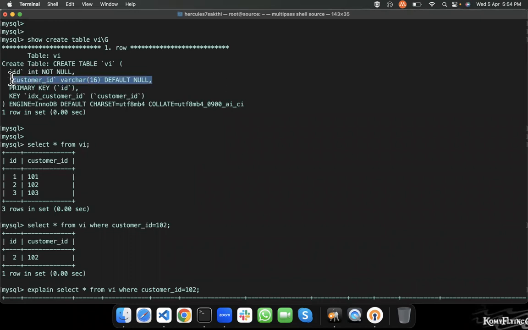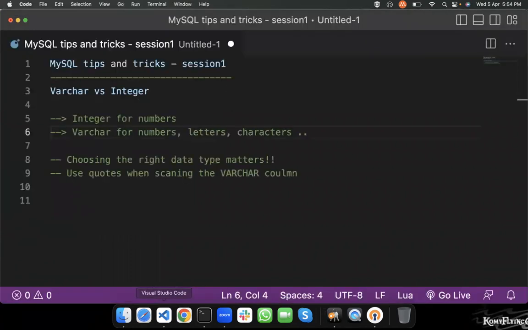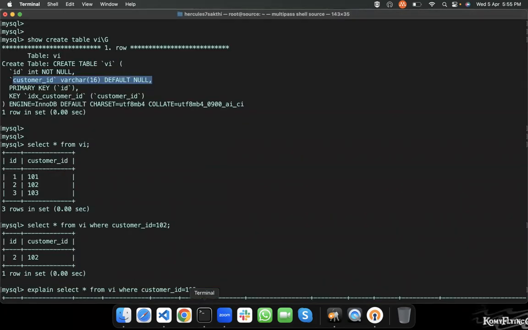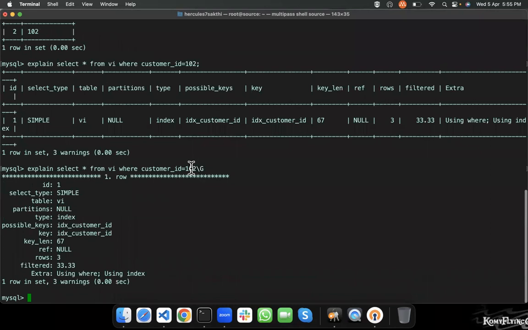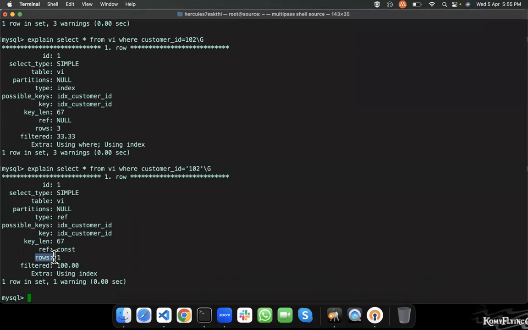We should understand that an integer column only stores numbers, but a varchar column can store numbers, letters, and characters. So in this case, when we filter on the varchar column, we should use single quotes. The characters should be placed in single quotes. Currently, we did not mention any single quotes here. So now let's see one example with single quotes. I am just adding the single quotes on 102. Now I am checking the explain plan.